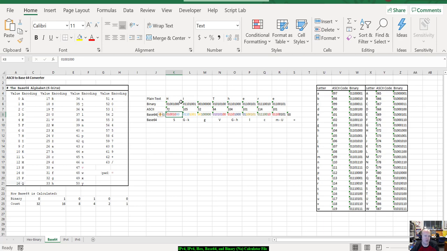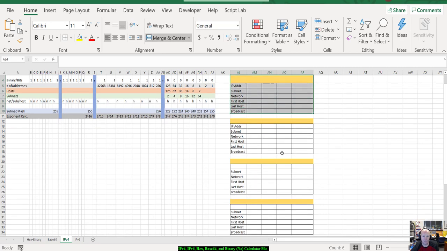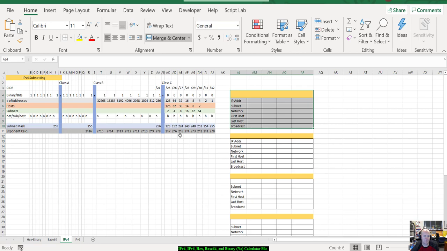I explain this in my videos. I just wanted to show you guys what I'm uploading. Down here just shows you how to calculate and how to count up your 6-bit numbers. And IPv4 shows my variable length subnet masking. This is what I use to fill that out. It has a bunch of information there.